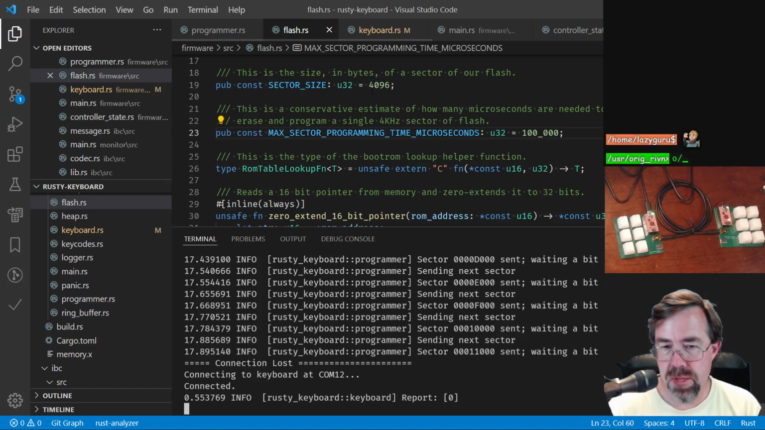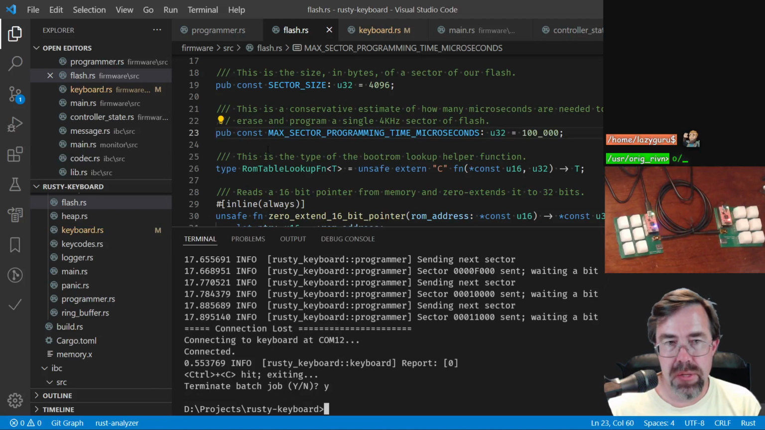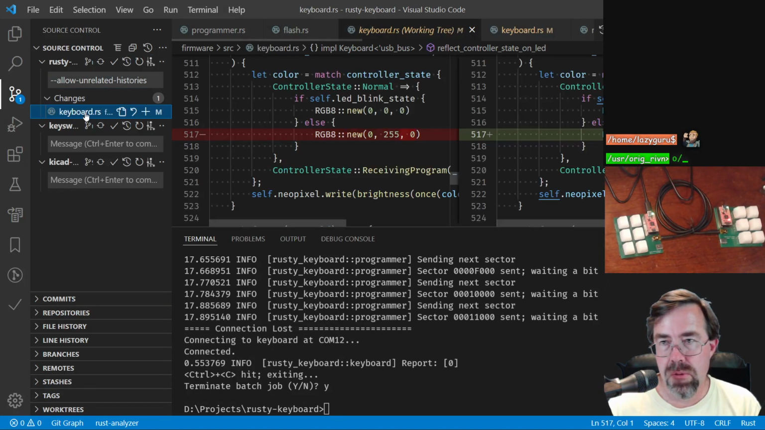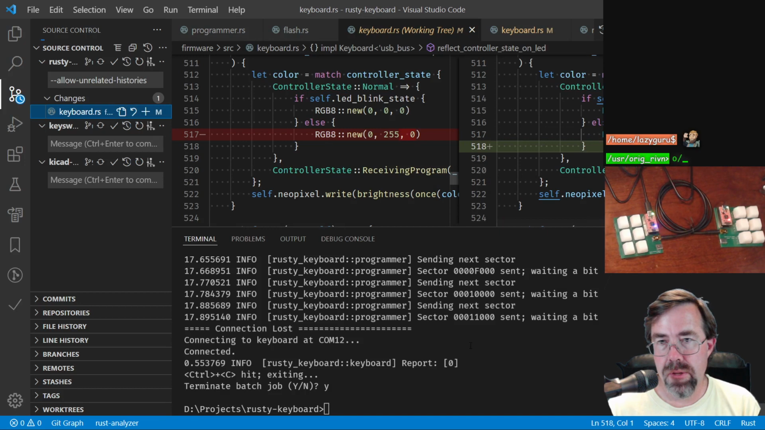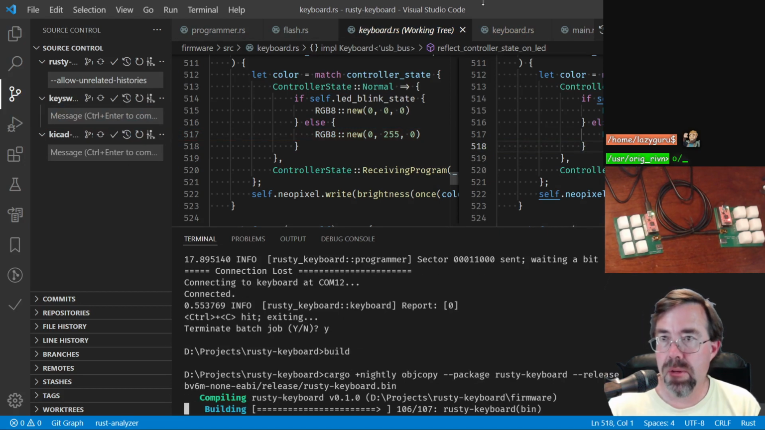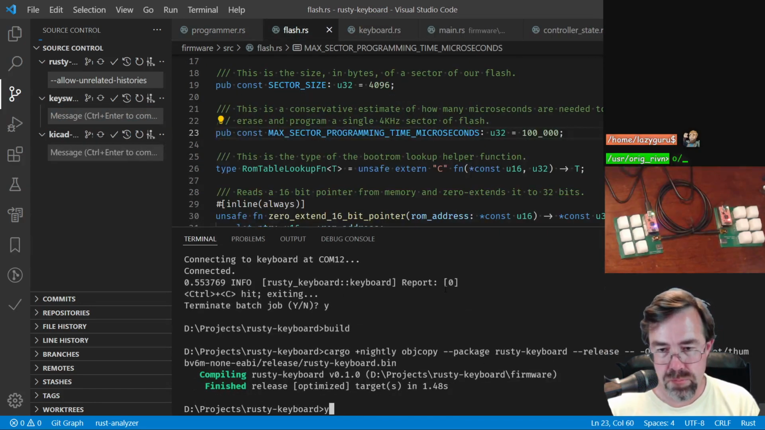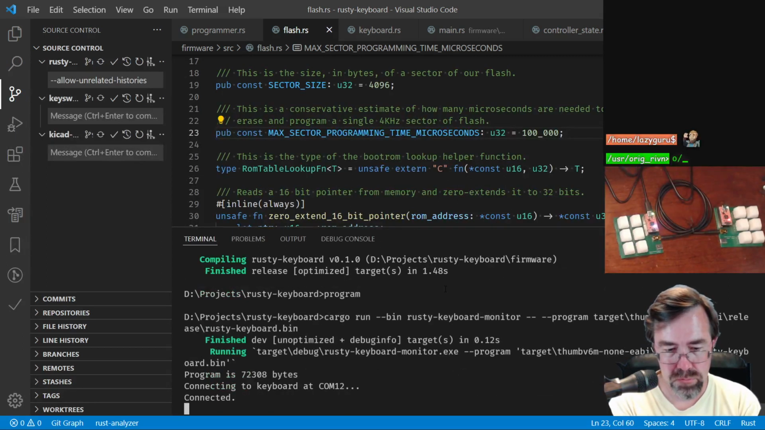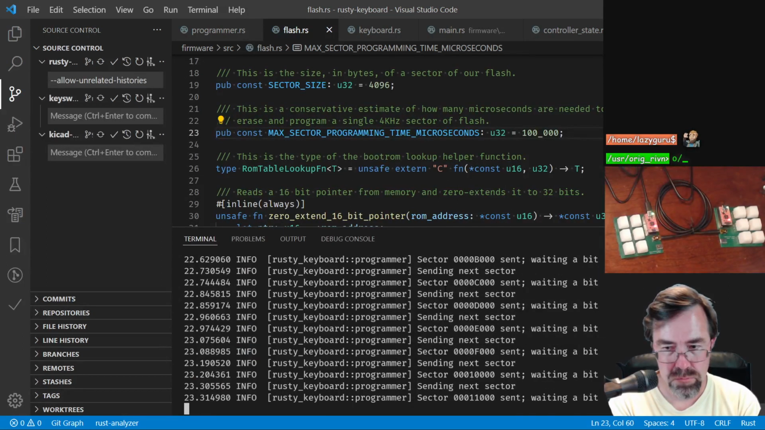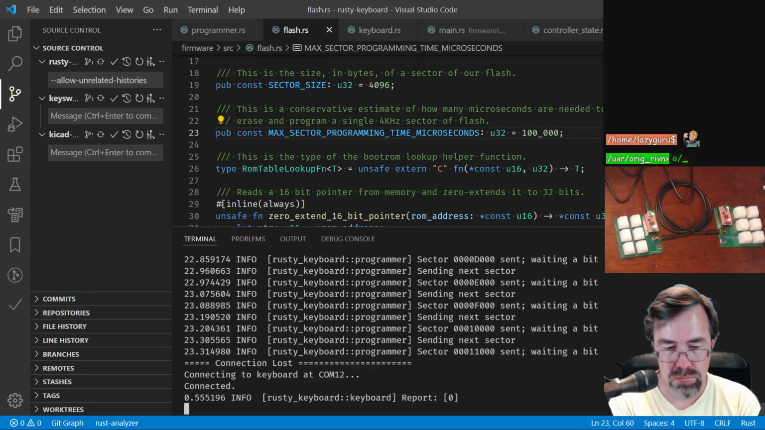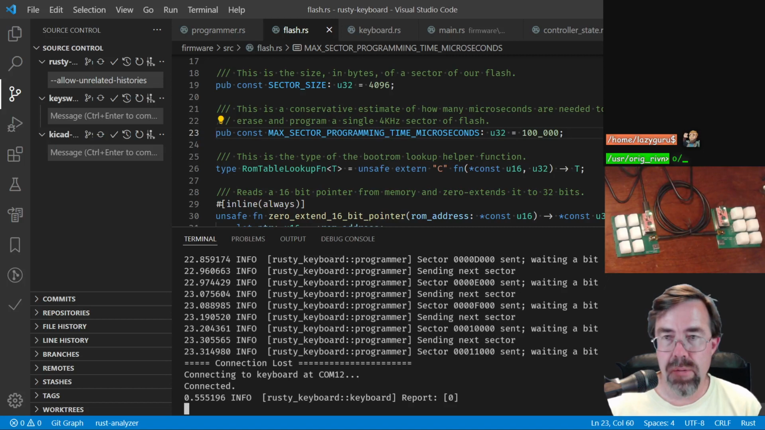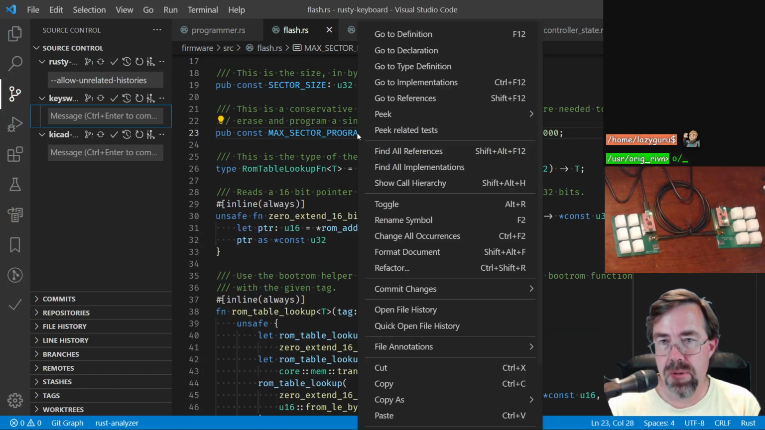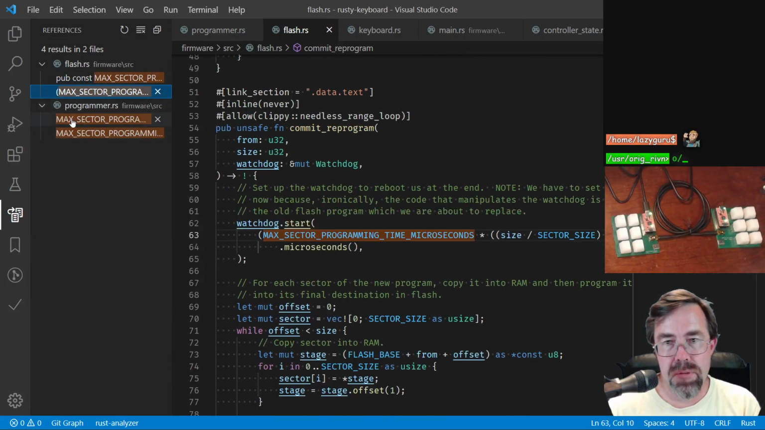All right, then let's change it back to green. I'll just undo that, right? Build and program again. All right. So the watchdog thing doesn't work if that number is 500,000 for some reason. I'm trying to figure out why.